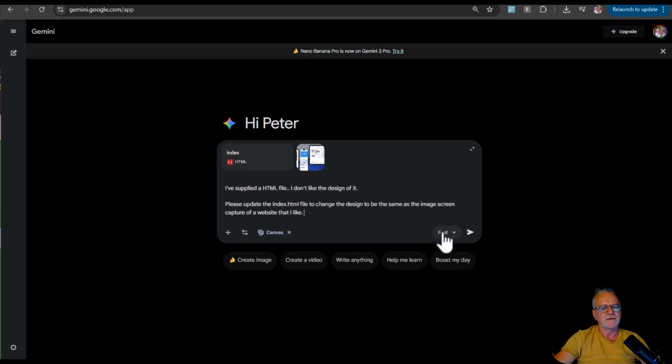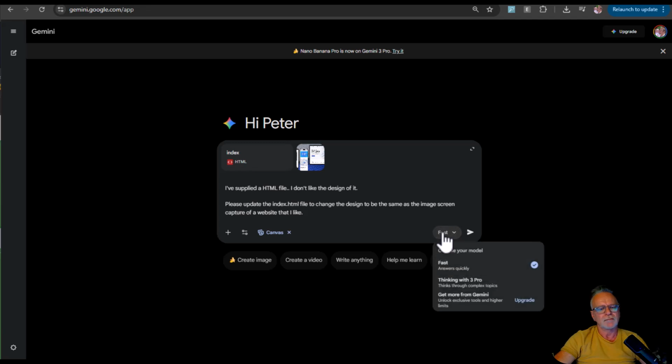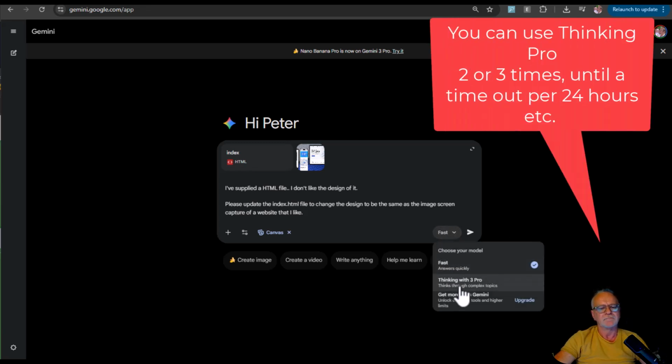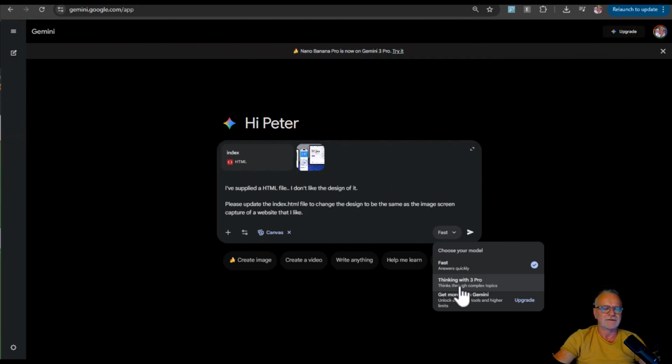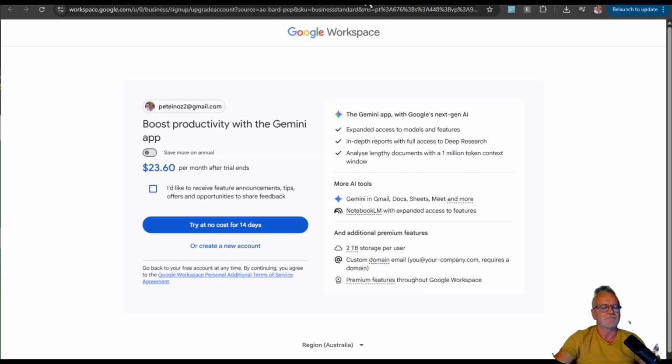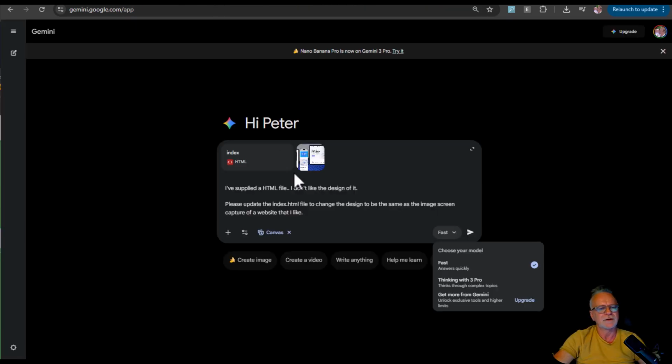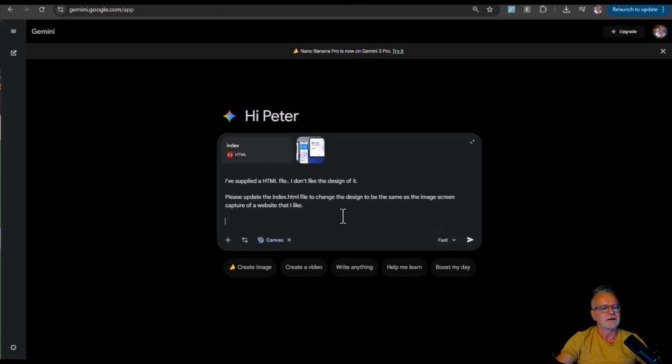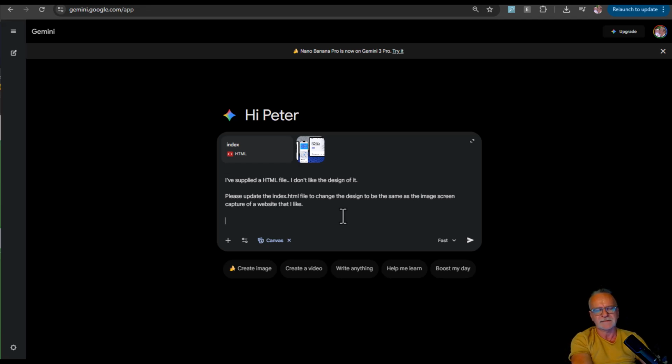Now we're doing this on the fast model. It works a lot better and generally one-shots it if you use Thinking Pro, but you only get 2 or 3 times to do that on the free account. We can upgrade to get Thinking with 3 Pro working 24/7, and it costs around $24 a month. If you can afford that, highly recommend you do it. It makes this a lot easier, but you can also do it using the absolute free API, the free Gemini Pro model.